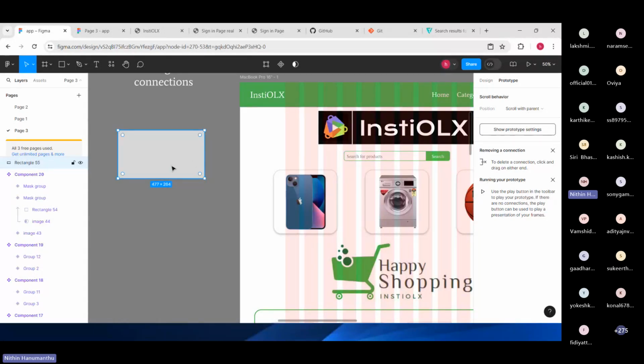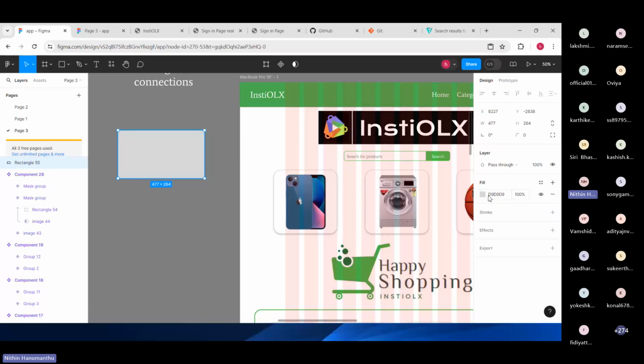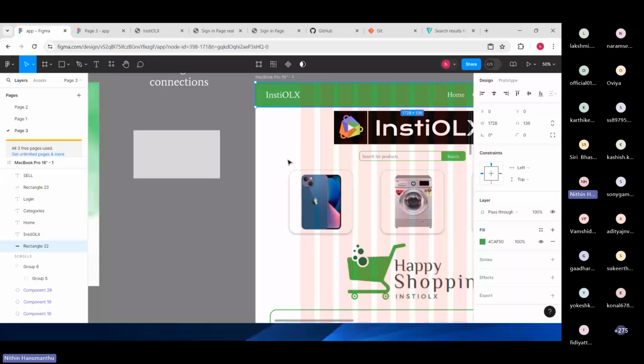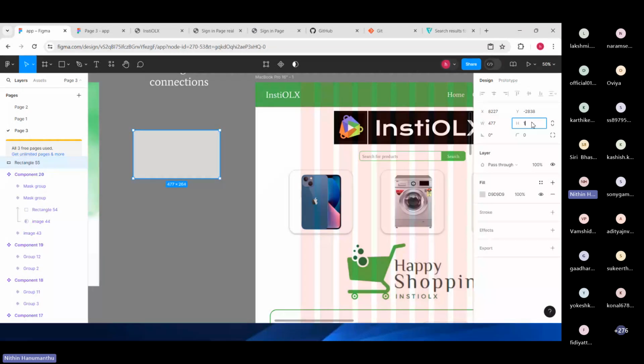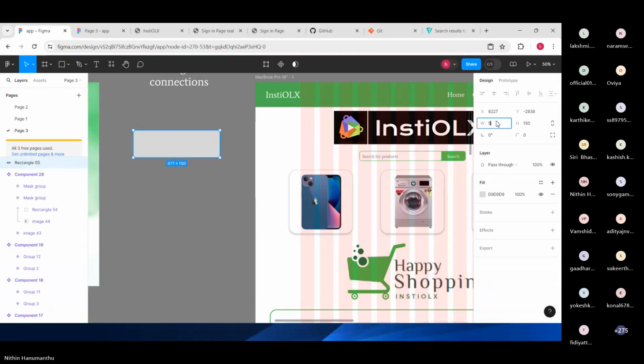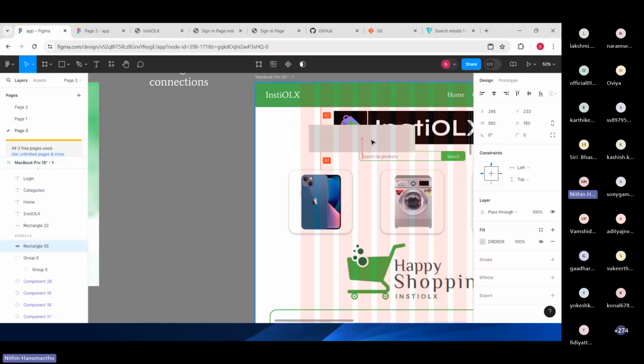Go to design and size. This rectangle has a height of 136 and you want this search box to be here, so about 150, 160 will be fine. Keep 150. And the height of the search box was 585, so give it a width of 585. And now place it here on top of this.